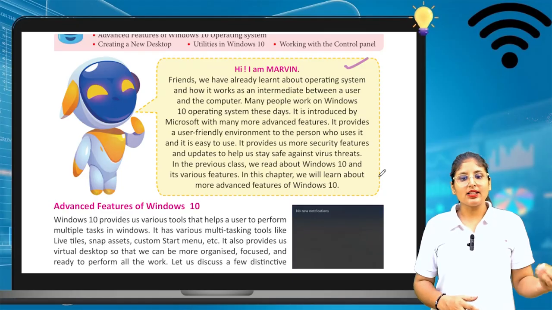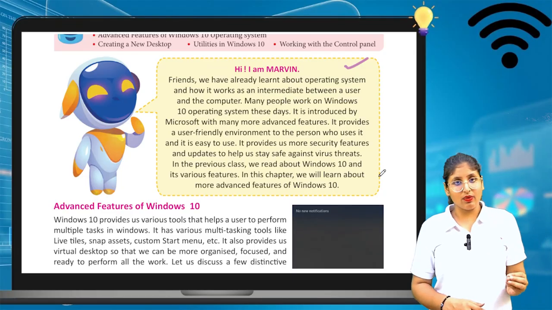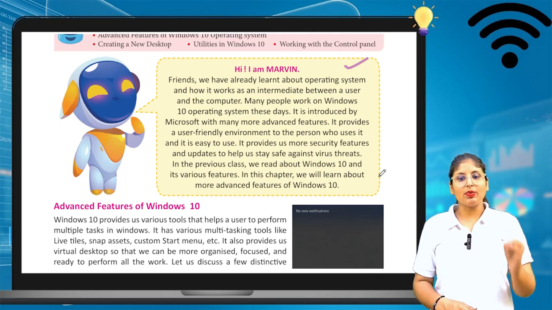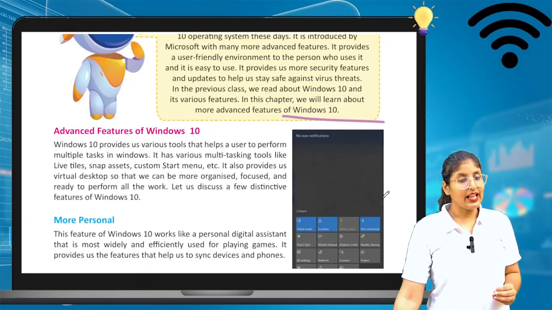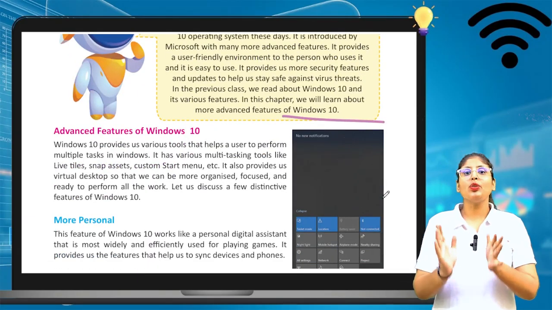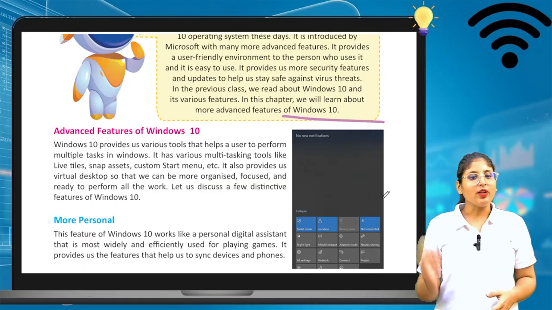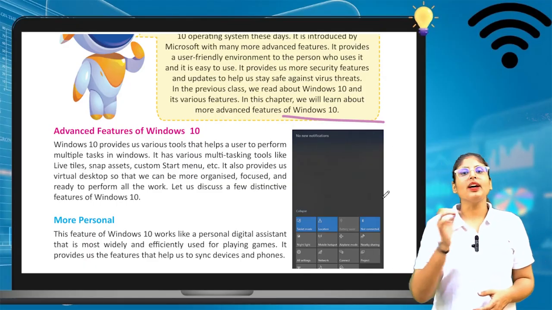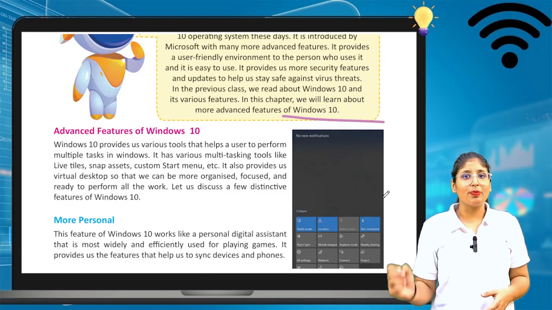In the previous classes, we read about Windows 10 and its various features. In this chapter, we will learn about the more advanced features of Windows 10. So what are the advanced features that are there in the Windows 10 operating system?